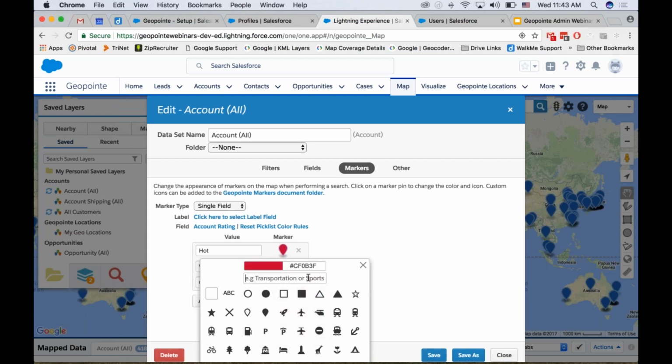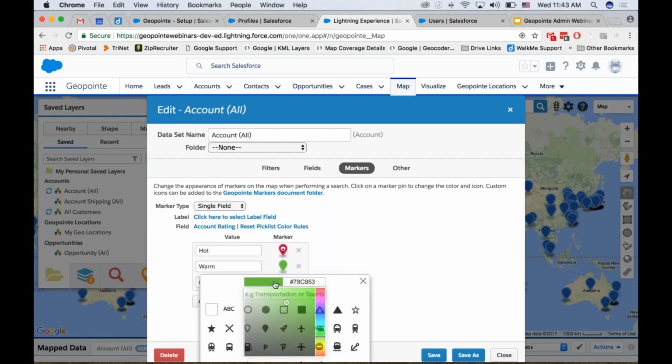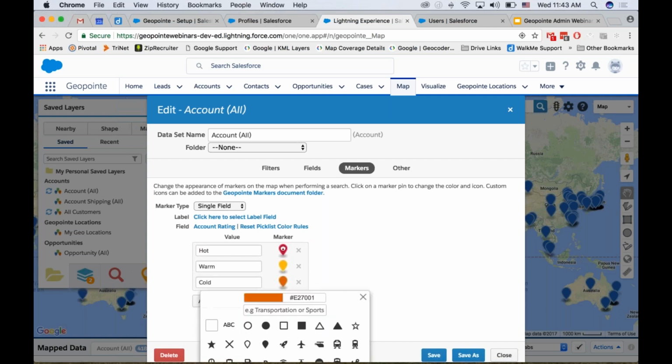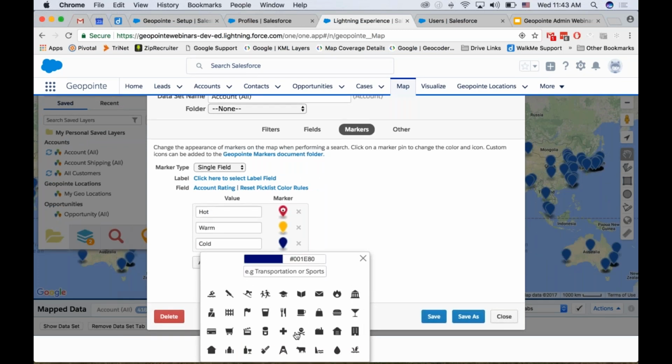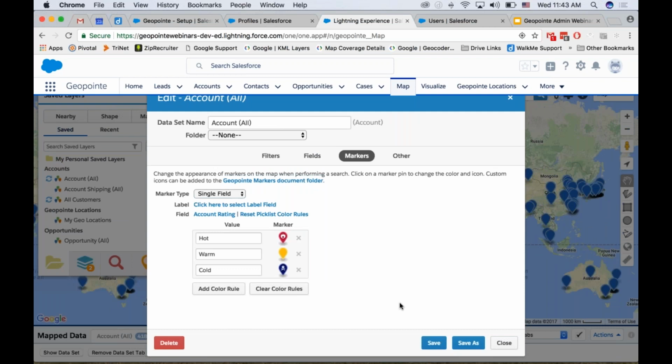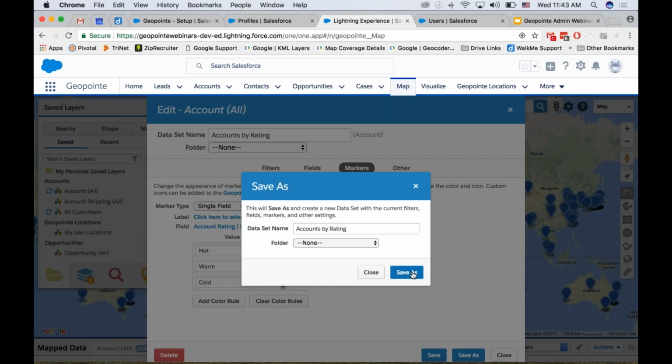It's a nice red. And I think we got a flame in here. Yeah, there we go. Put a fire icon in there. Warm, we're using yellow. So we'll go kind of a goldenrod color for that. And cold, we're going to use blue. Nice dark blue. And I believe we've got, skull and crossbones. Perfect. Okay. So I'm going to go ahead and I'm actually going to do a save as on this. Let's do accounts by rating and save as.